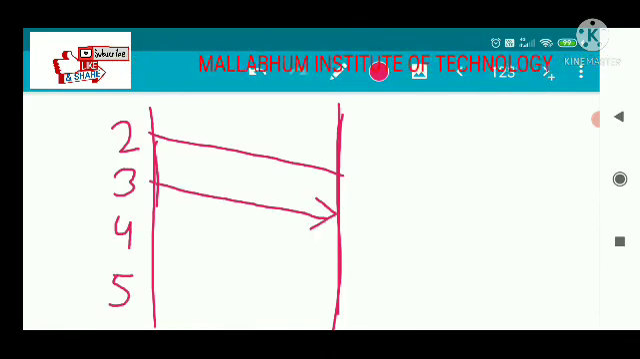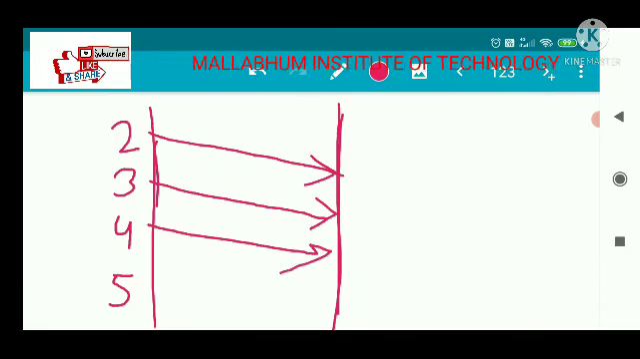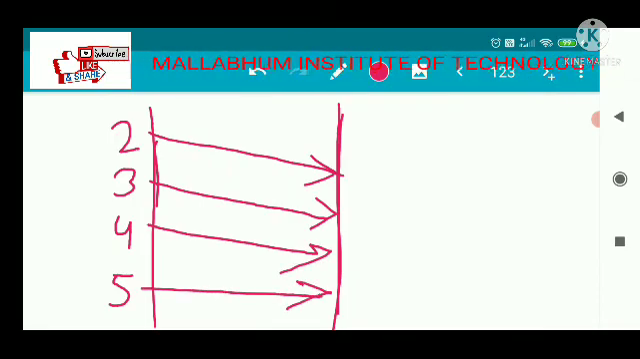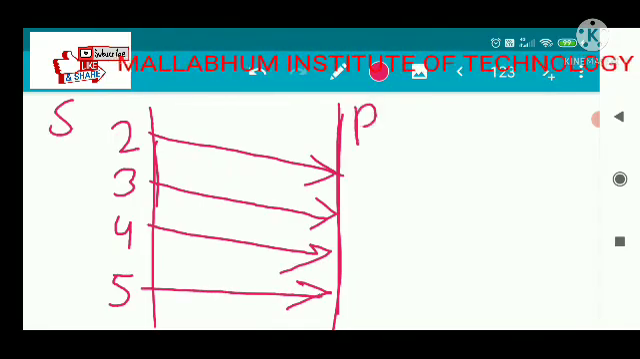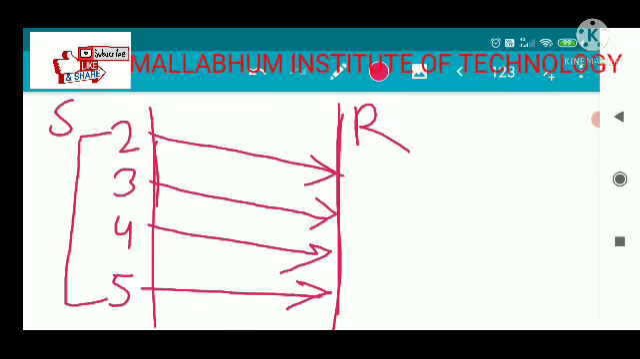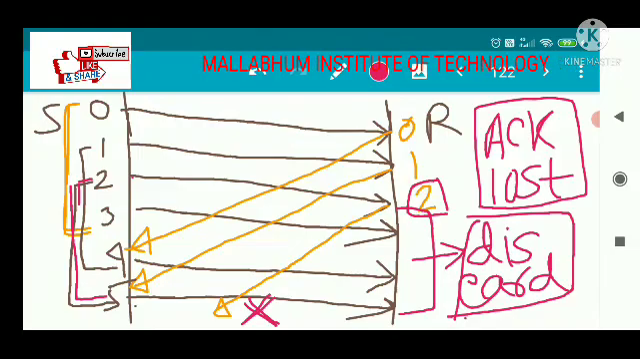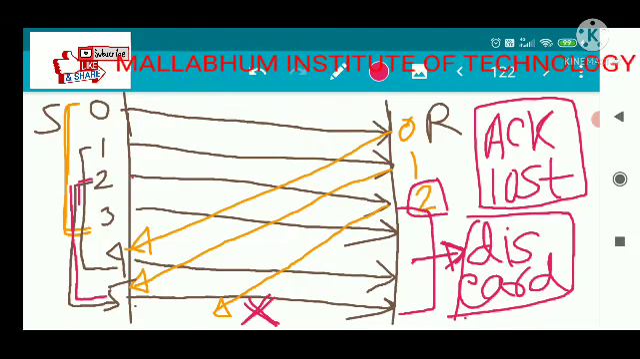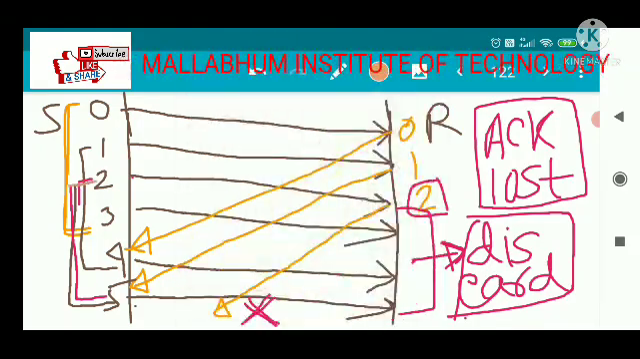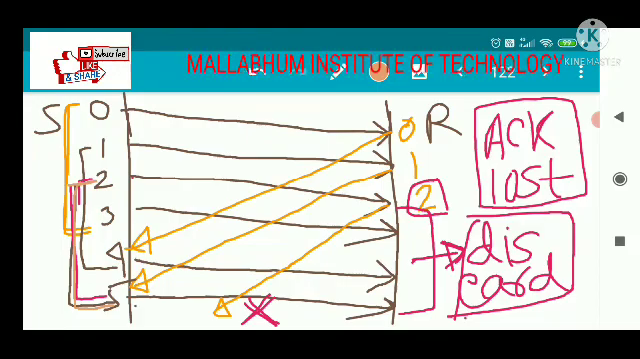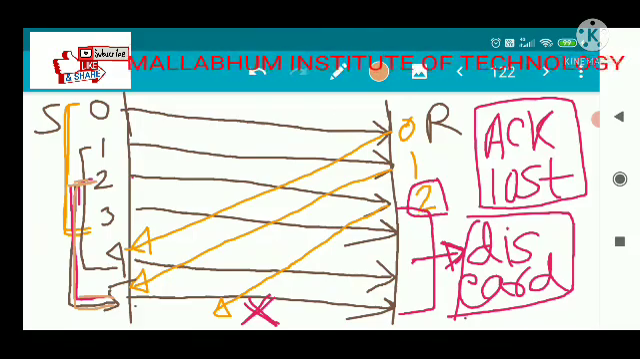So 2 3 4 5. The sender will again send this window size of frames, because the receiver has already discarded the data. Why has it discarded the data in this window? Because the acknowledgement for this 2 was not received properly within the stipulated amount of time.